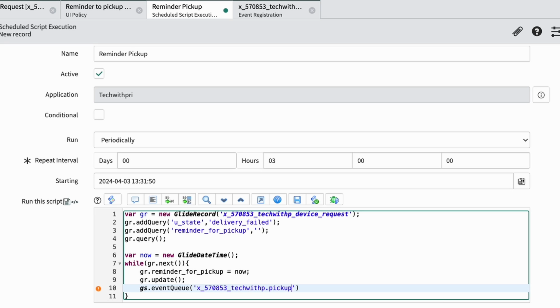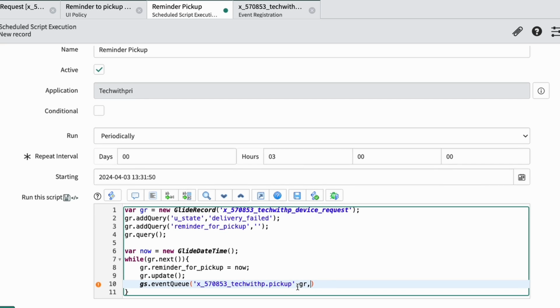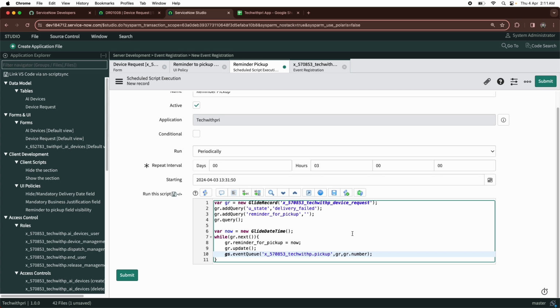Here I'm putting the name of the event which I've already registered in the event registry. Then the GlideRecord, I will put gr, the whole record for the device for which I'll get the details. I'll also put gr.number, so that whenever the events generate, we can check it from the event queue. I'll show you in a minute. By mentioning all these parameters in the event queue, it will help us understand whether it generates successfully or not. Okay, gr.number. We can also add some parm2 here, but that's fine. So this is the schedule script that we have created.